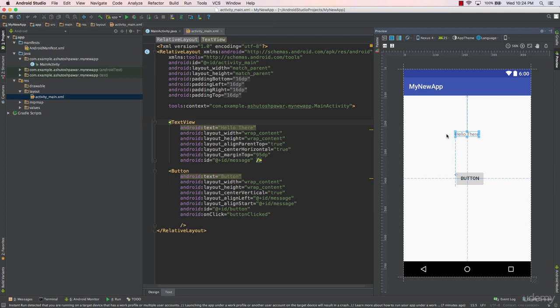Now in this lecture, we will have an input field in which the user can type in his message, and once the user types in his message, he simply needs to click this button. When the user clicks this button, the text view is going to change. So without wasting any time, let's now learn how to do that.